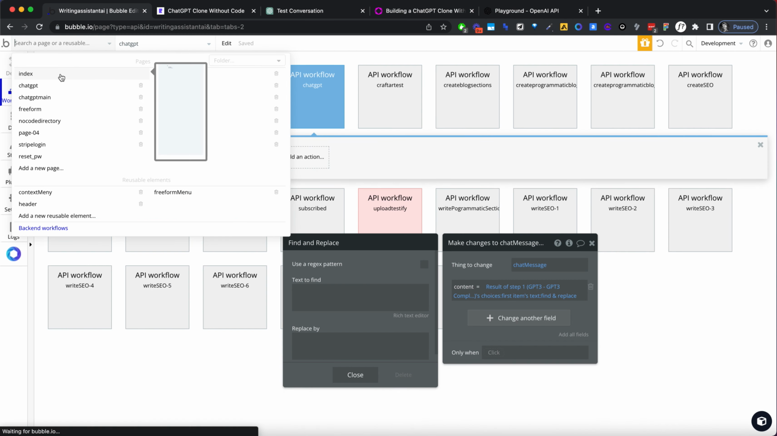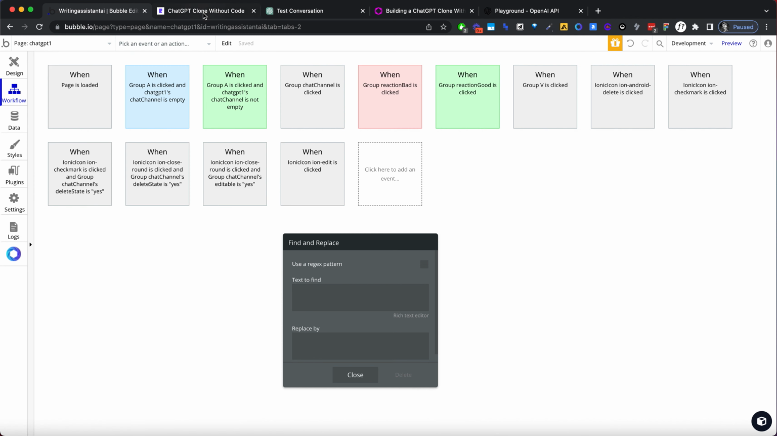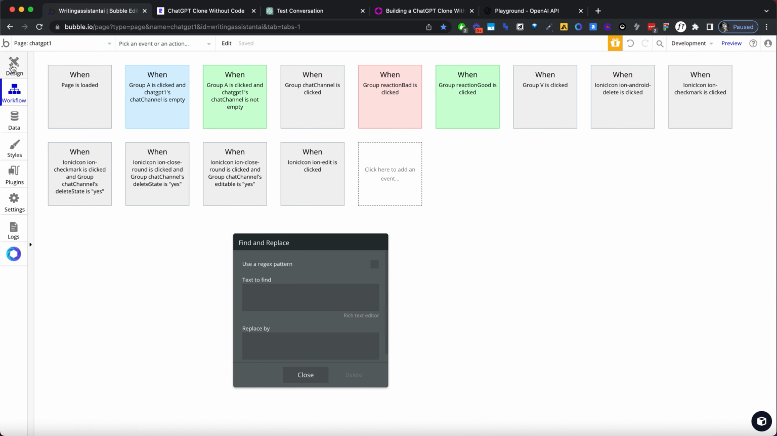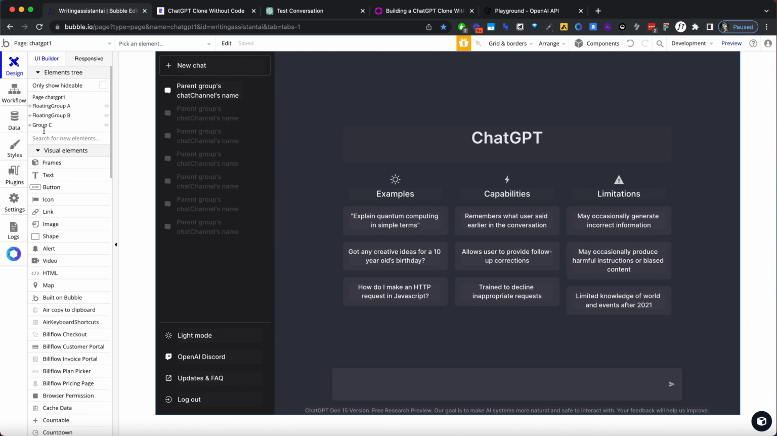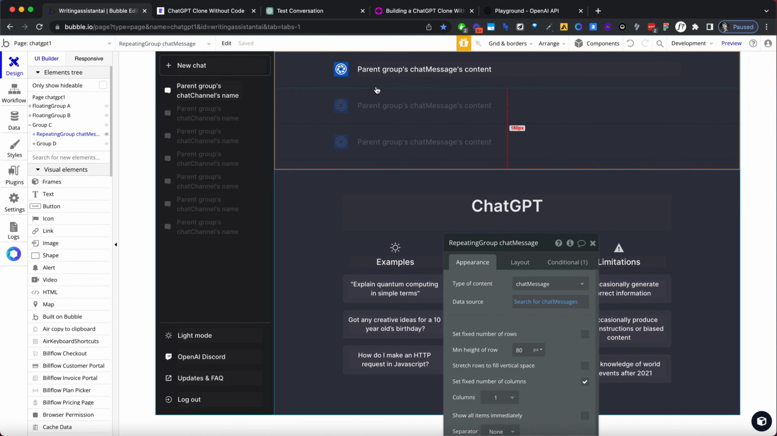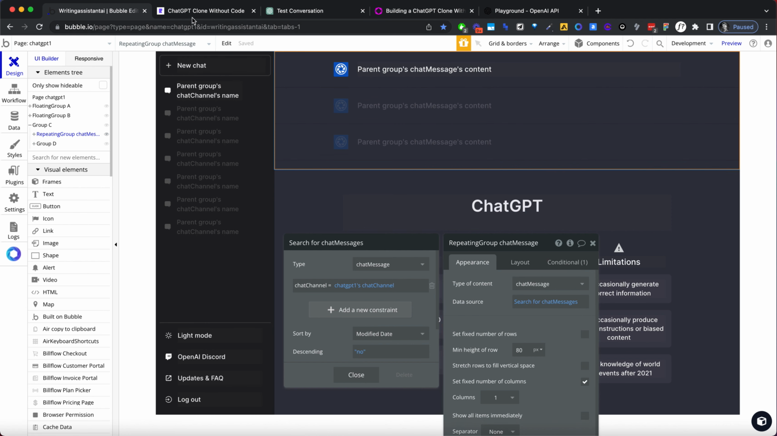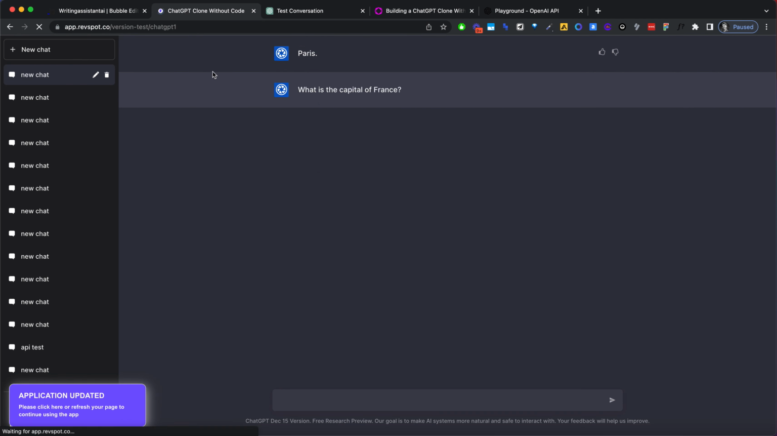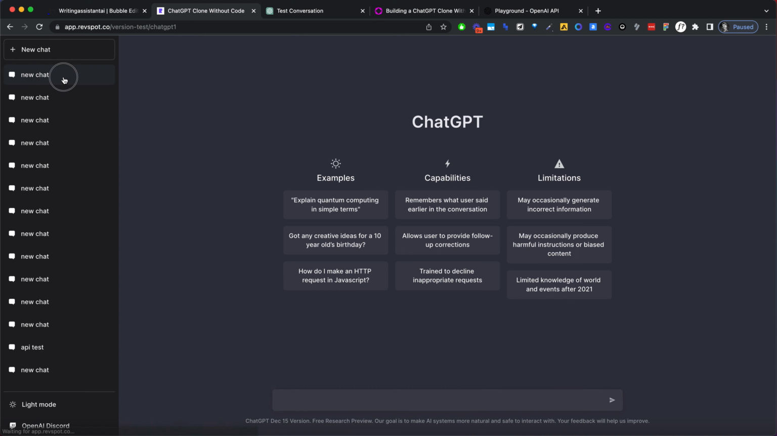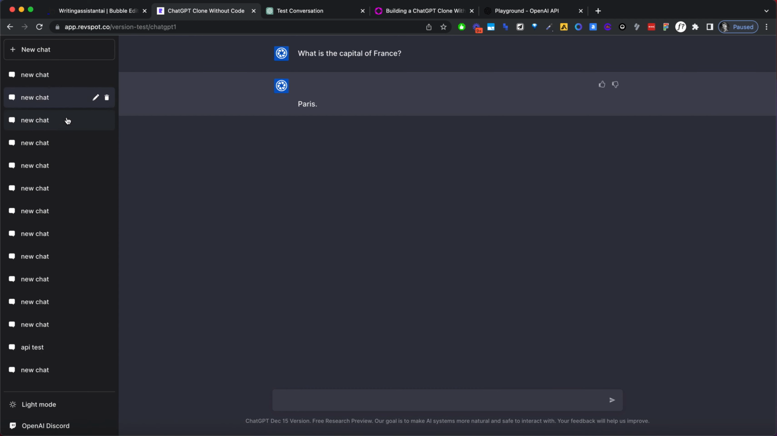So let's go back to ChatGPT. We're getting closer, right? It's all iteration. So this is a front end question. Group C, repeating group. Search for messages, sort by modify date. Descending should be no, right? Am I wrong or am I right? Yes. Okay, so let's delete these.